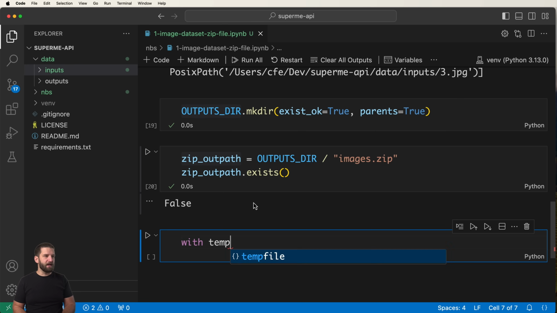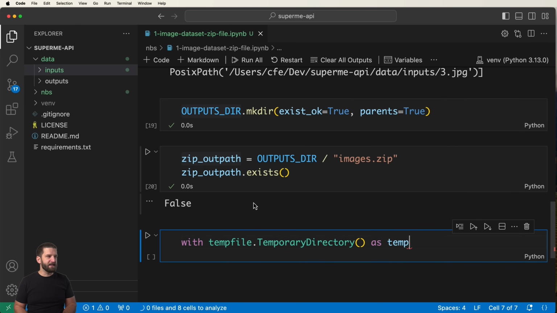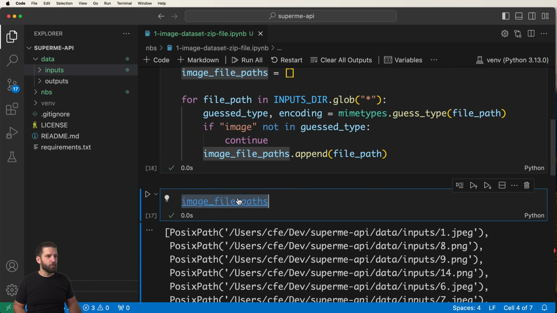First off, we do with tempfile.TemporaryDirectory() as temp_dir. So we now have inside of this single with block this temporary directory. Once this block is completed, that temporary directory is marked to be deleted. It might still be available for a short amount of time on your system, but it's meant to be deleted at some point.